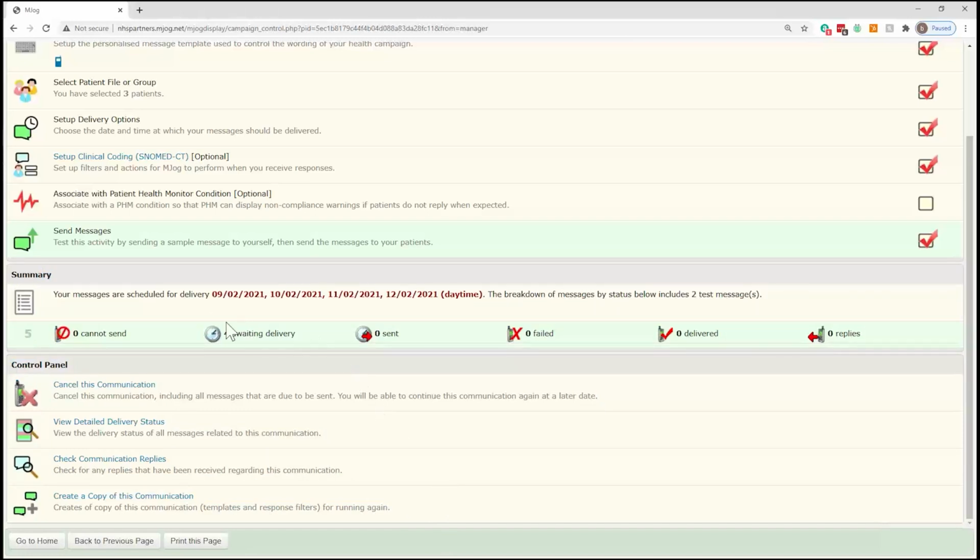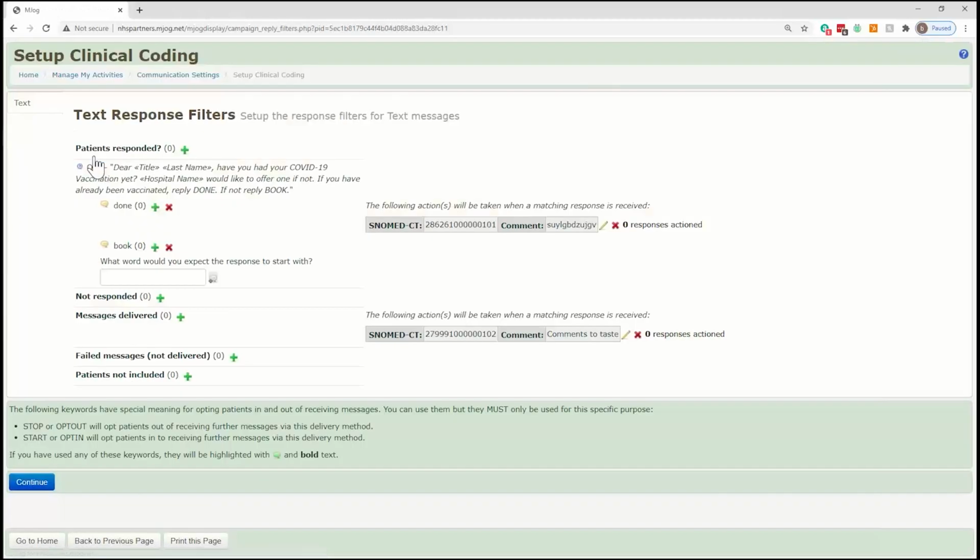So how many are waiting to go, how many have sent, how many have got through, and how many replies we've had. Well, we want to see how many people have done our done and book. Head back into your coding. Once this has gone out and once replies start coming in, this green cross starts having extra functions. So we might find that we've got 33 dones have arrived and 12 books, for instance.